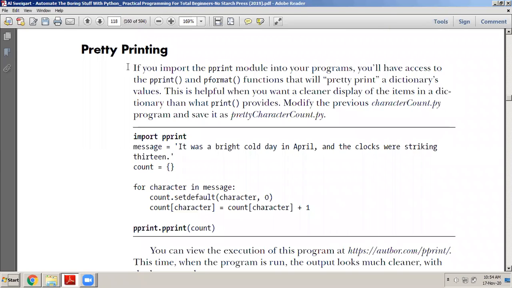There is a function called pprint, which means pretty printing, which is used for displaying the output in a more formatted manner. We use the print function to display something on the monitor. If I want to display something on the screen from Python, we use the print function, which displays something on the standard output device, that is the monitor. There is a special print function called pprint, which is present in a library called pprint only.